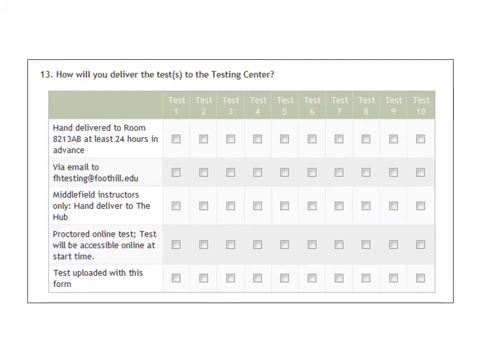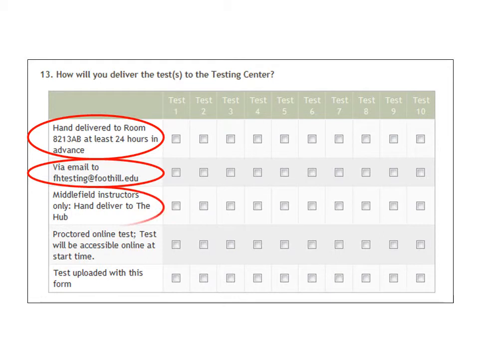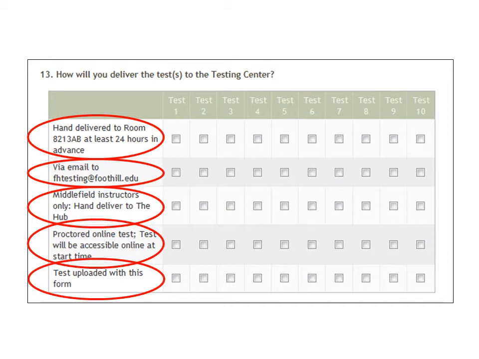Let the testing center staff know how you plan to deliver the testing materials to them for each test. Hand-delivered at least 24 hours in advance, via email, hand-delivered to the hub on the Middlefield campus, proctored online test, test uploaded with the acknowledgement form.